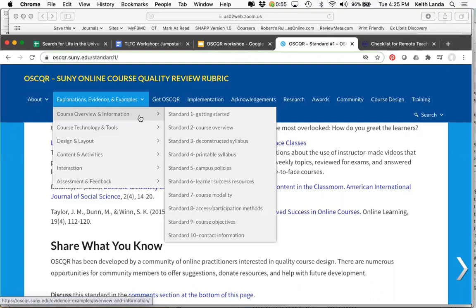Perhaps your first meeting with them will be your first Zoom session, but the more you can set up your Moodle course space to provide students this kind of overview to the course, the less lost they're going to be, as they also are dealing with taking a lot of courses remotely that they weren't planning to take remotely. So we looked at standard one, getting started. Standard two talks about providing an overview.